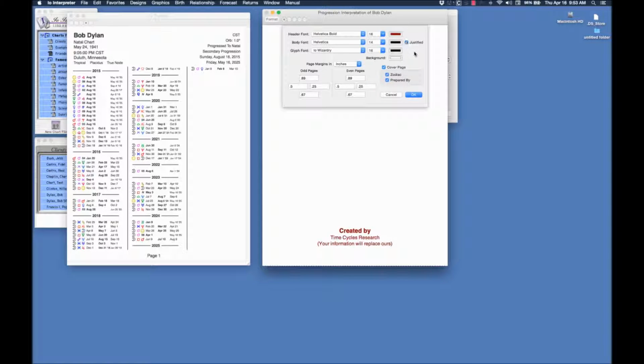I like justified for most of my reports. And then I can select whether I want the cover page. You see the cover page behind me here. I can display the Zodiac and the prepared by. The prepared by, as you see here, shows our information, but when you're installed, it will display your information if you choose to. Or again, I can turn it off, and it will turn it off if I say OK. We will leave it on for the moment.